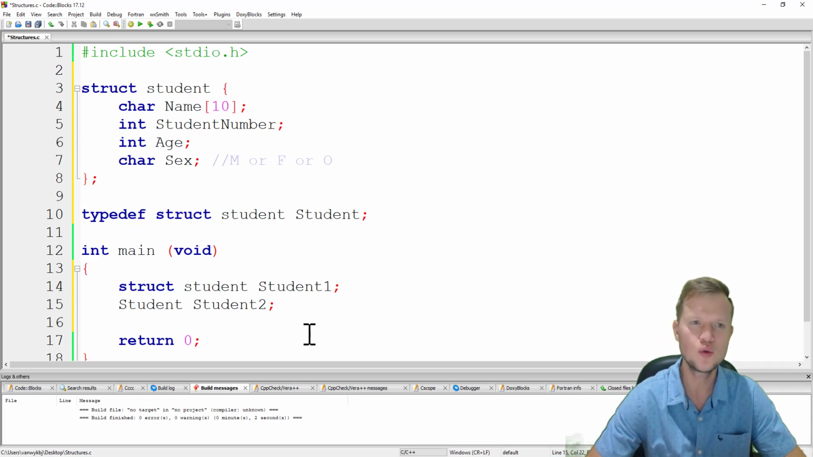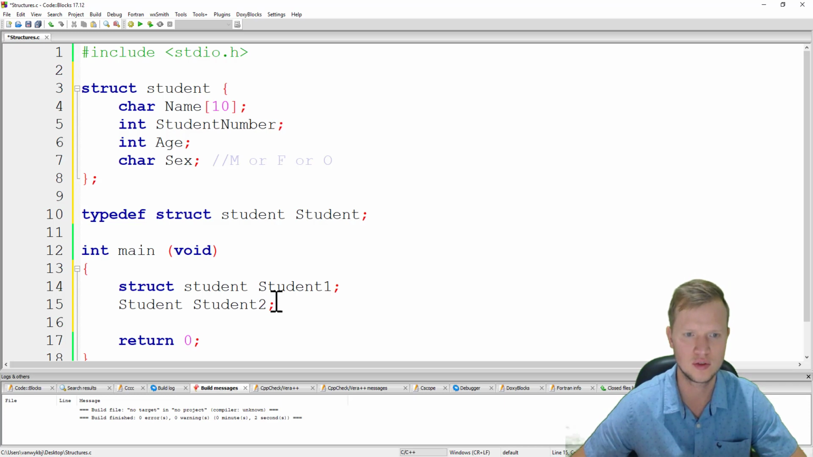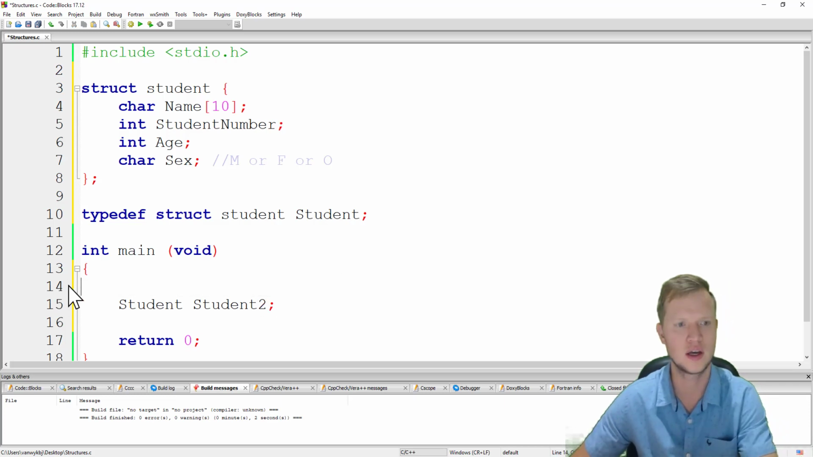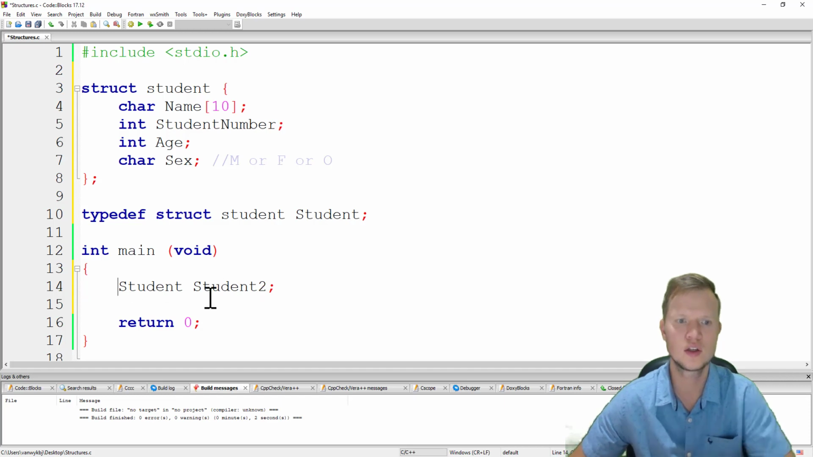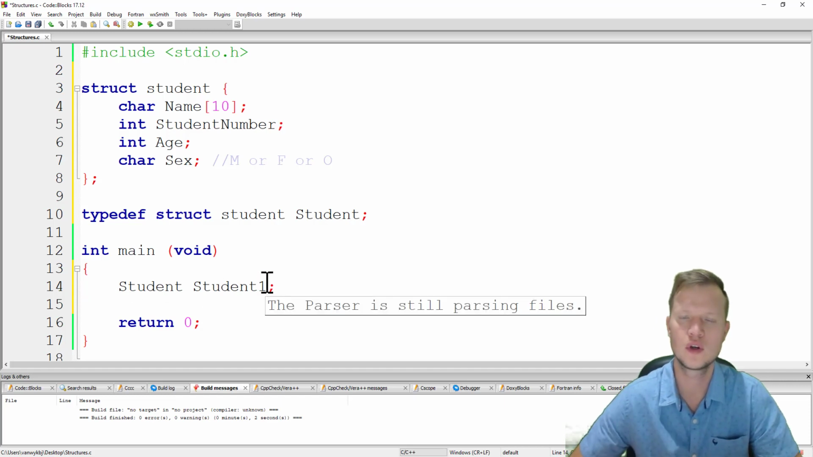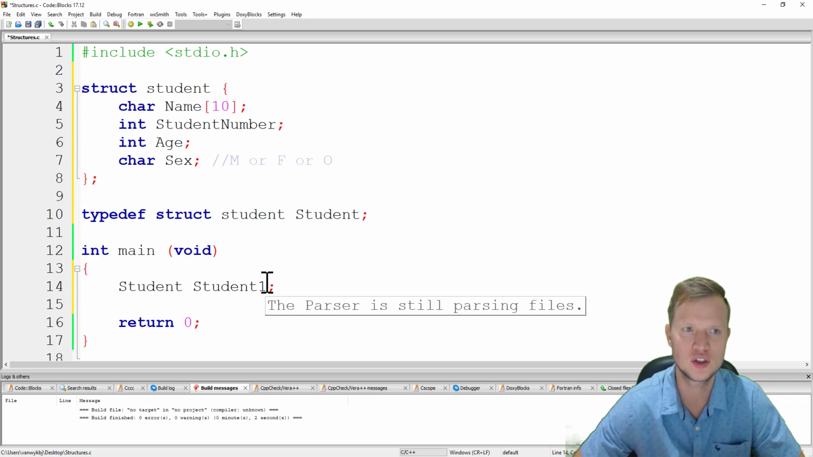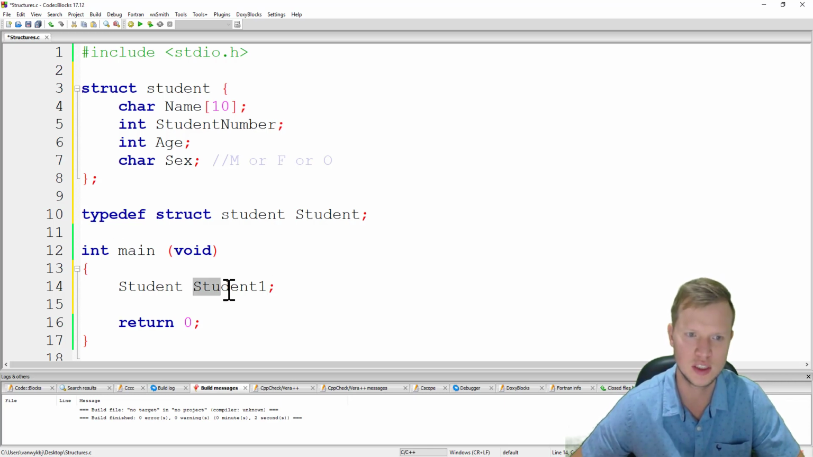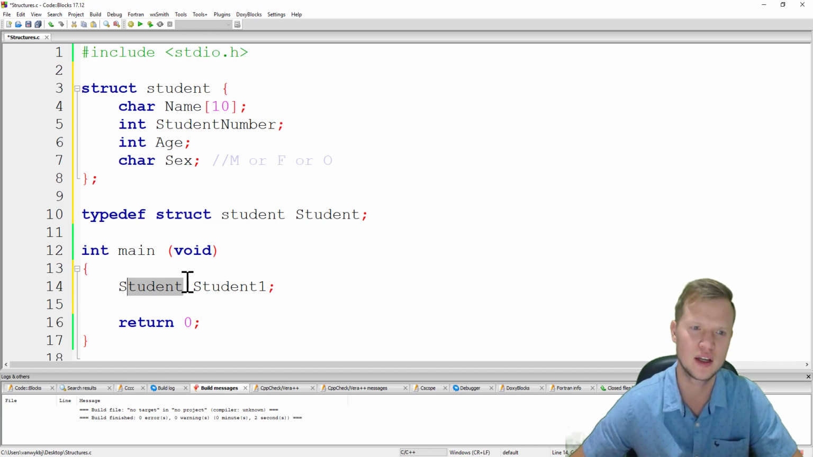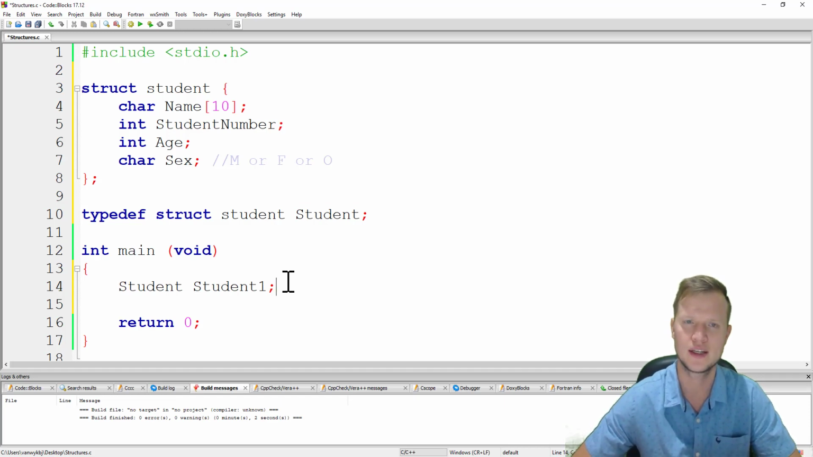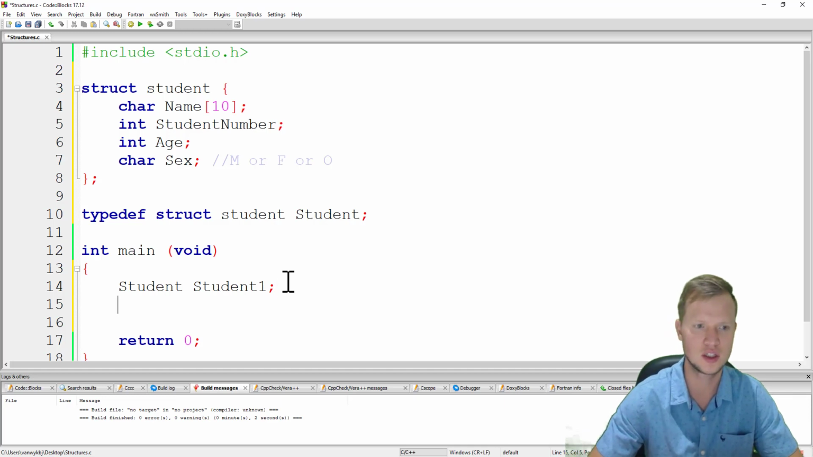So how do we actually give a declared student1 structure values? This is the actual implementation of that structure. This is now like the house plan and this is the physical house. How do we initialize the name, the student number, age and sex? And it's actually quite easy.